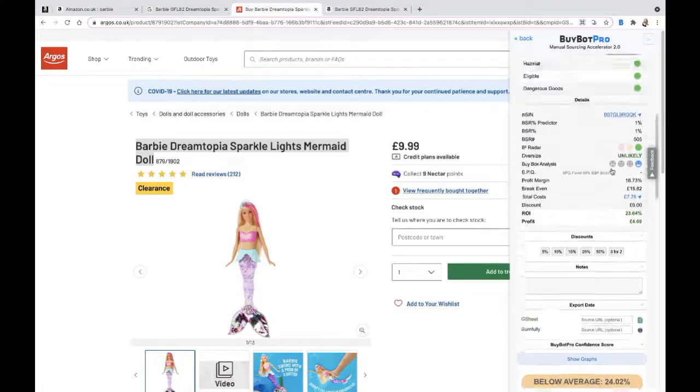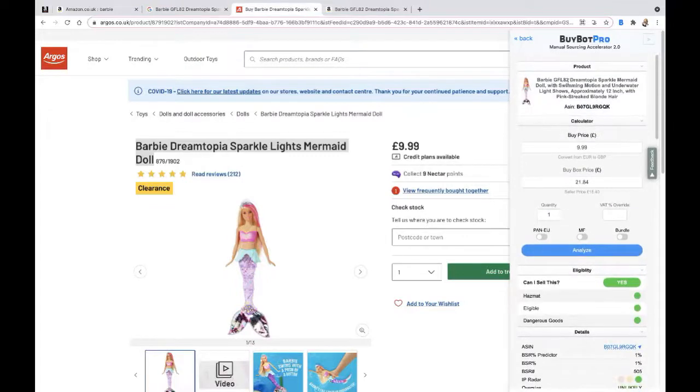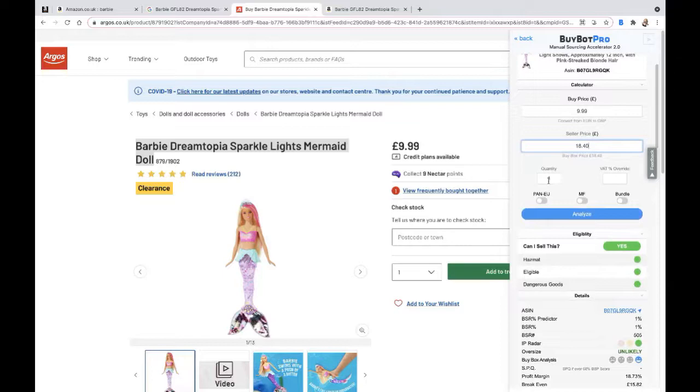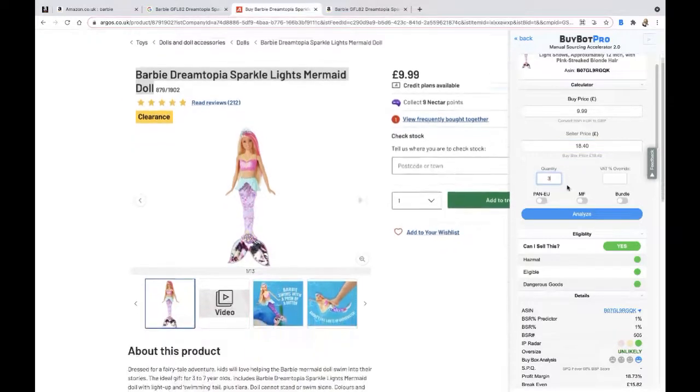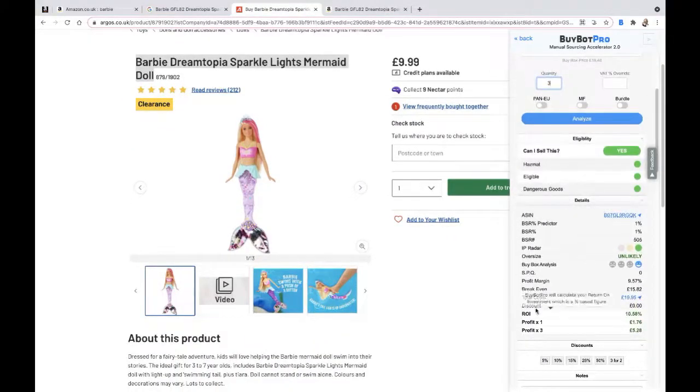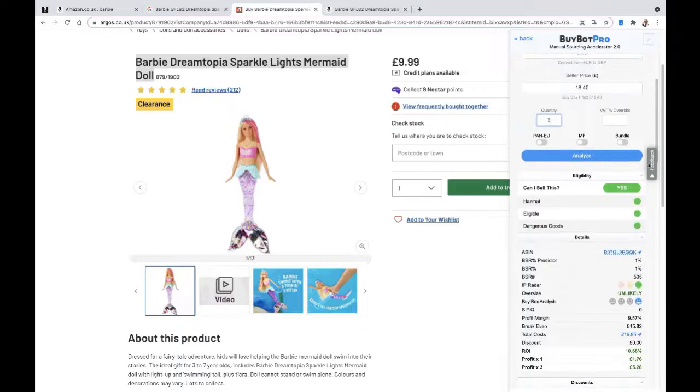But there's so much more to show you, because on this manual sourcing accelerator, you can see the image up here, obviously, of the item. You've got your buy price and you've got your buy box price. And if you ever want to swap them over, you can do just by clicking them over like that. So you can swap to the buy box price if you want to, rather than the extra price that we were looking at. You've got your quantity. You can always change that. If you think you're going to buy 3 of them and you want to see what the profit is if you buy 3 of them, you can do that. Then when you come down here, Buybot Pro will show you that the profit for 3 of them would be £5.28.